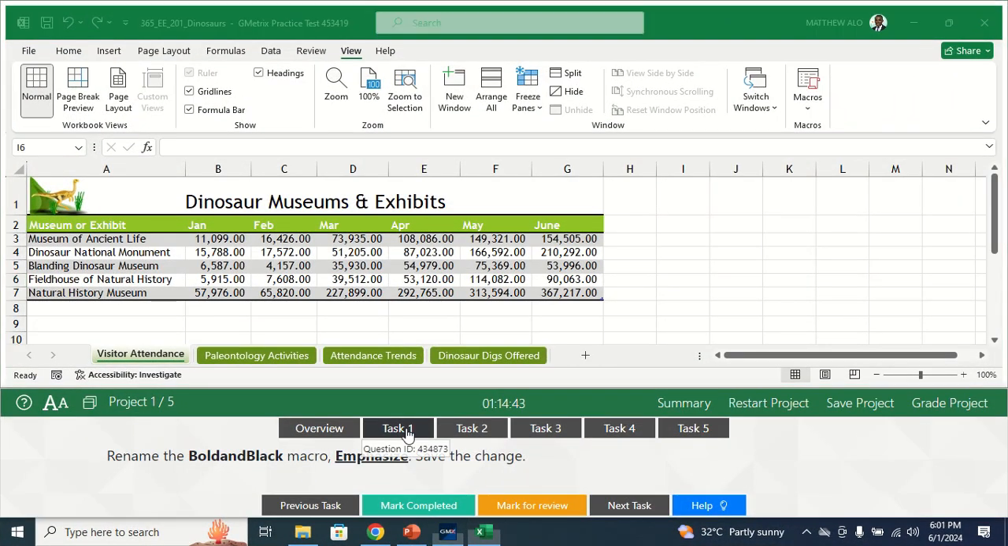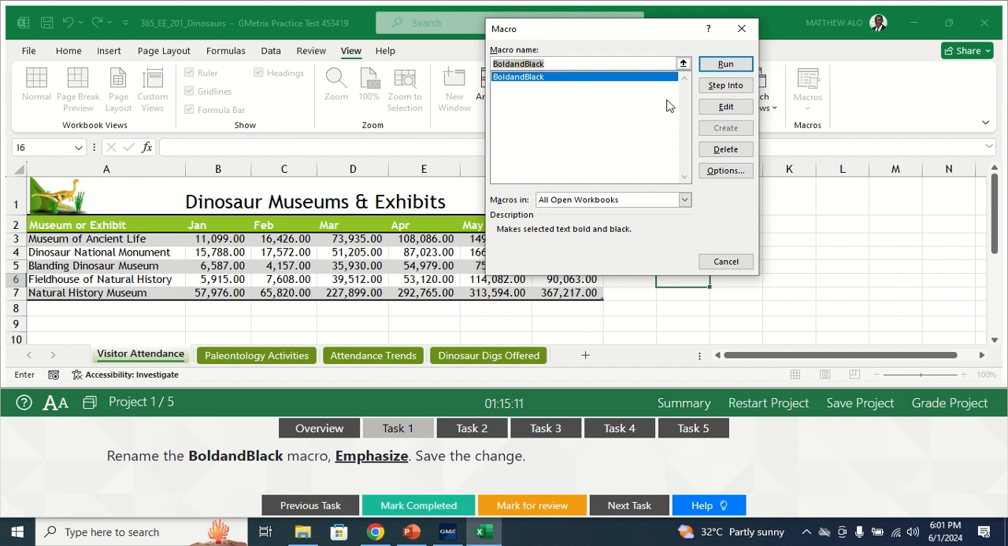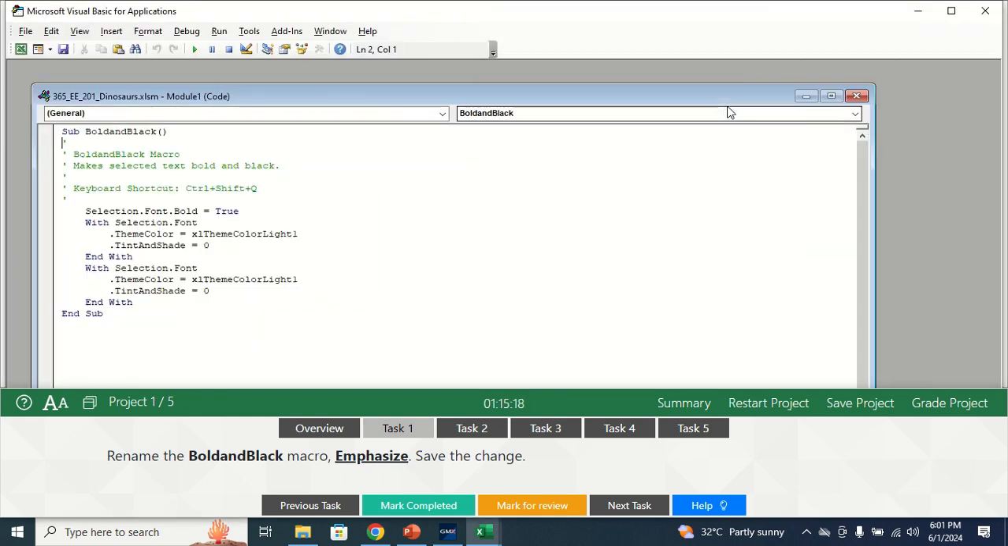Project 1, Task 1. Rename the bold and black macro Emphasize. Save the change. To do this, you go to the View tab, then the Macros group, select the drop-down next to Macros, and select View Macros. Then right here in the Macro dialog box, select Edit.